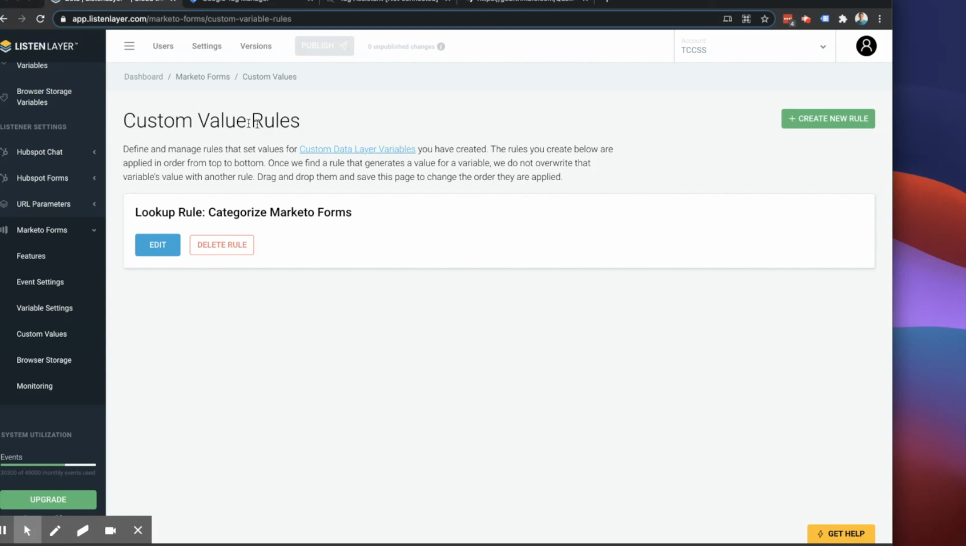Custom value rules is the most powerful feature inside of Marketo Forms. This is just a small example of some of the things that you can do with it. And we're excited to see what amazing things you create inside of your web analytics tracking.